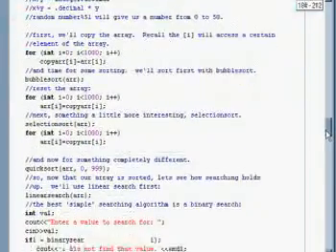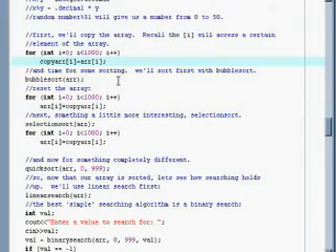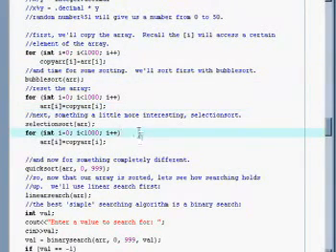So first thing we do before we run off, we're going to copy the array, and then each time we run a sort, we recopy it.